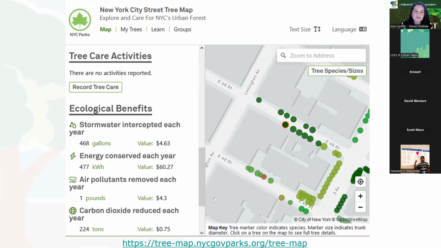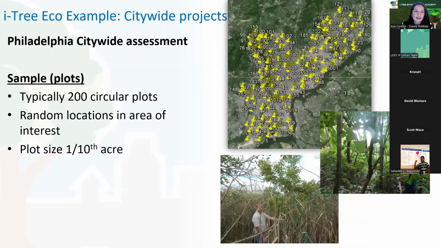So a neat example there. And this is another example using ECO that Jason actually participated in, or led, if I'm not mistaken, maybe. This is the Philadelphia citywide assessment, and they used a plot sample inventory. So Philadelphia is a major city in the United States. Oh yeah, there's Jason at the bottom. He doesn't look very happy to be standing in that wetland or whatever, measuring those trees.